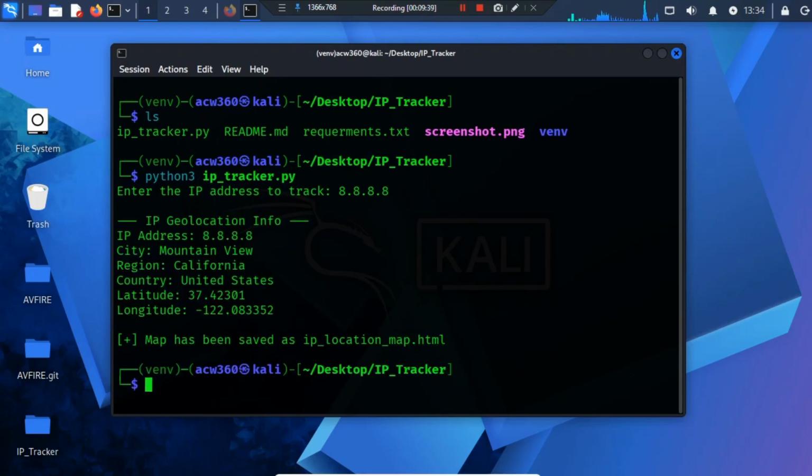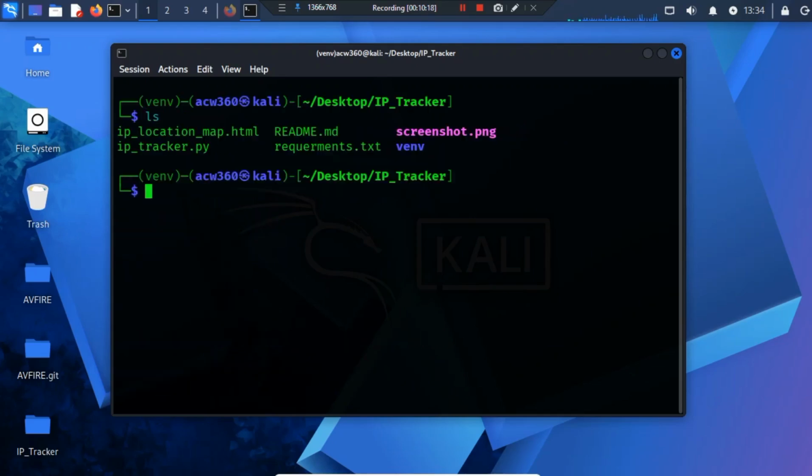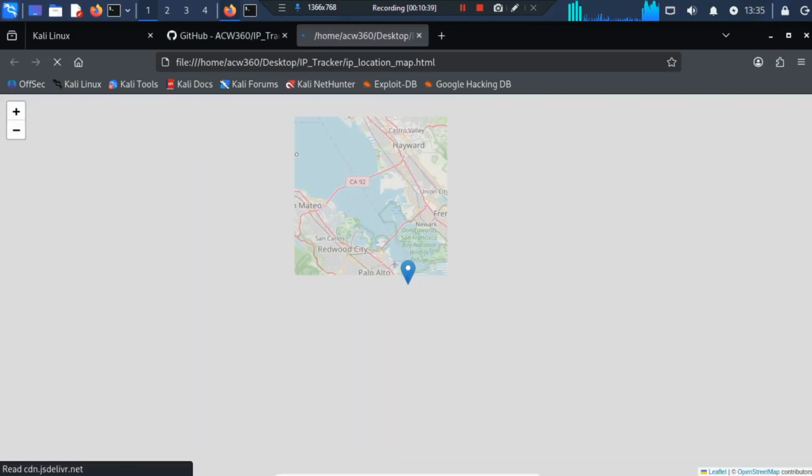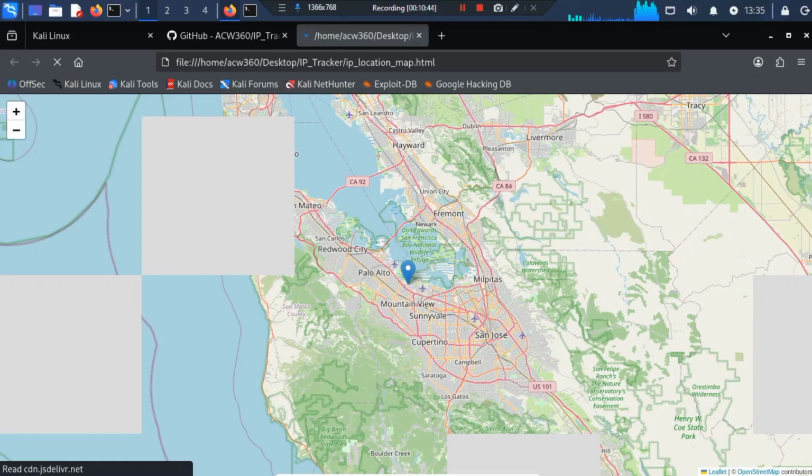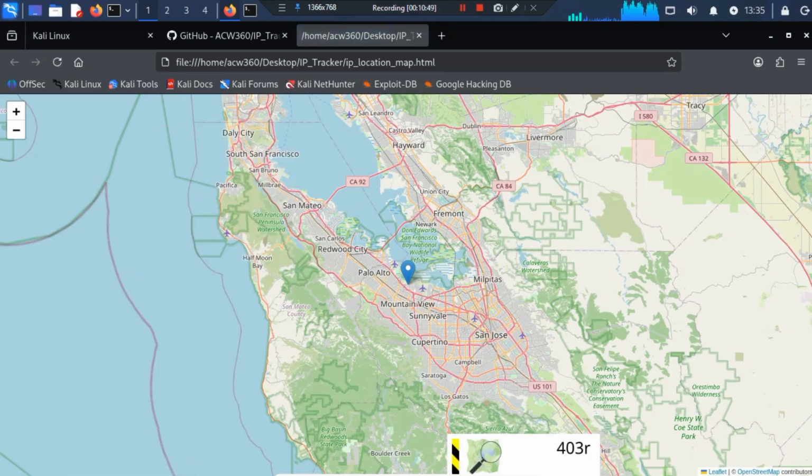It pulls the same metadata, city, time zone, org. But here's the cool part. My tool automatically generates an interactive map file. It doesn't just give you coordinates, it visualizes them. Let's open that map. firefox IP_location_map.html. Now, instead of just numbers, we have a visual pinpoint on a high-res map. This is exactly how analysts visualize origin data during investigations.